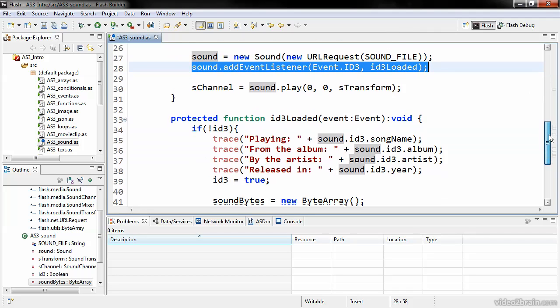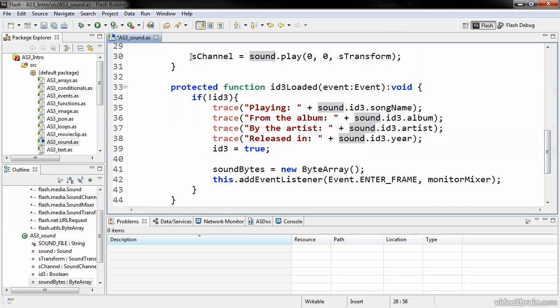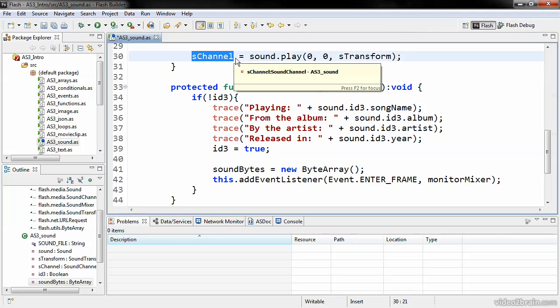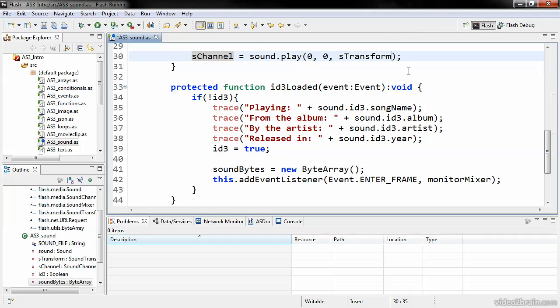To actually play the object, we're going to play it through a sound channel. So we say S_channel equals sound.play, and then pass in a number of different arguments here. These arguments include the start time. So this is an offset starting at 0. We're going to play from the beginning, so we just pass in 0.